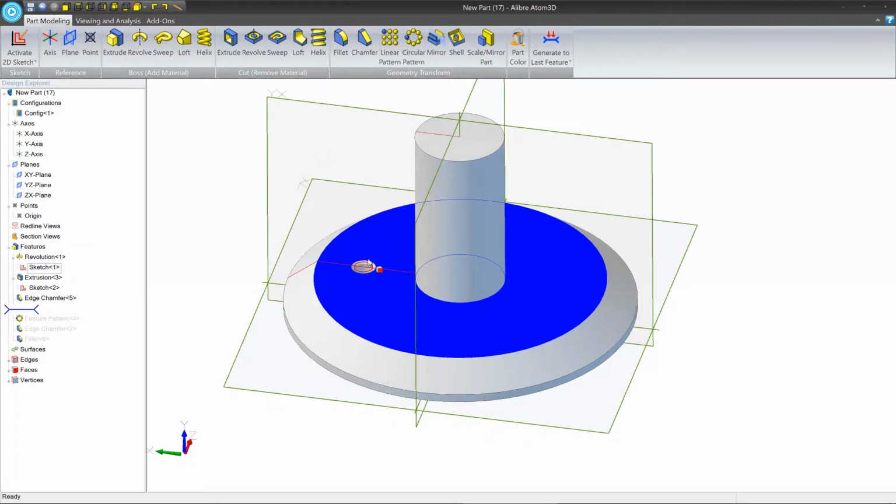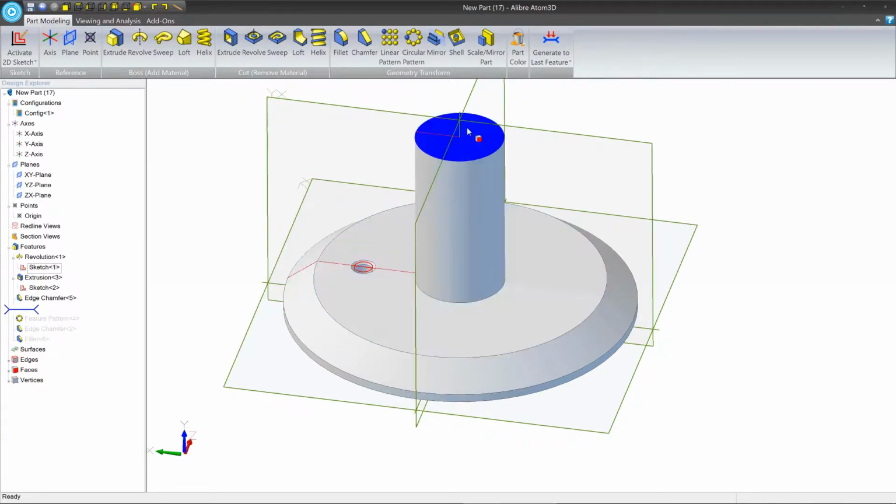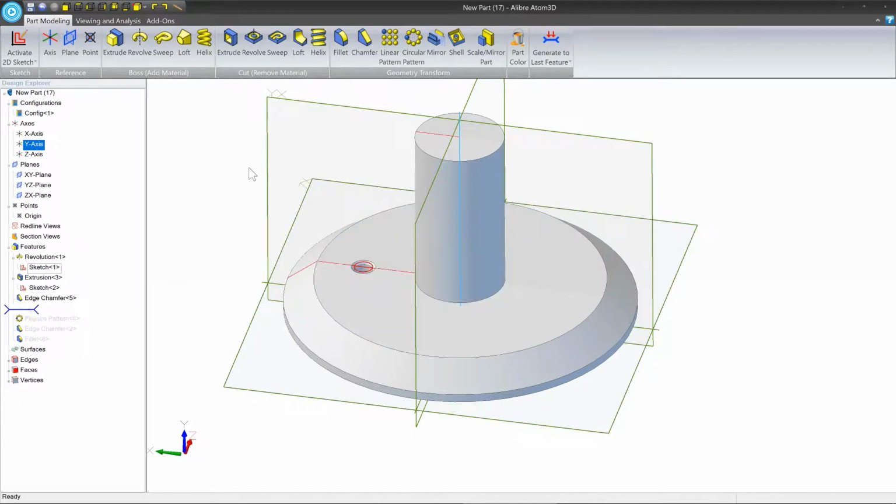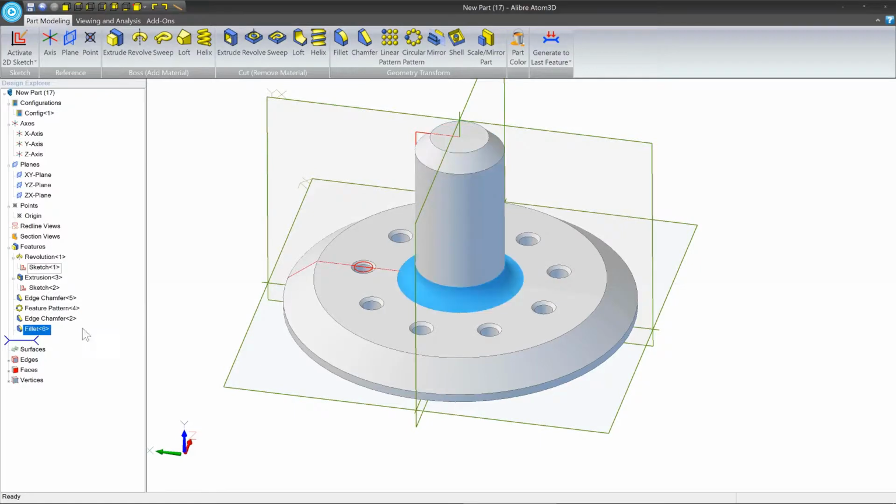And because, remember again, these are all the same distance from this axis, which means that we can decrease our workload. Instead of making a bunch of circles in the sketch, we're going to just take advantage of a pattern. So we're going to pattern all of those. And then we're going to place our final chamfer and our final fillet. So let's go ahead and get started.